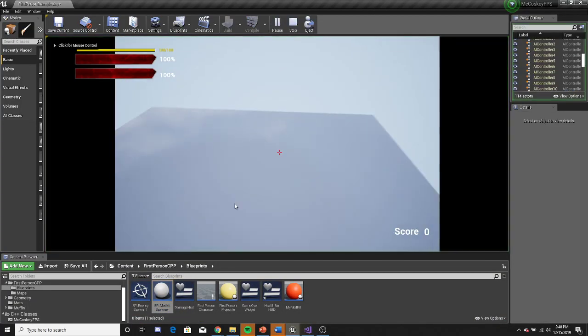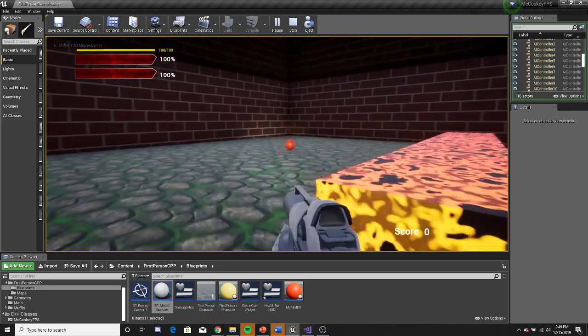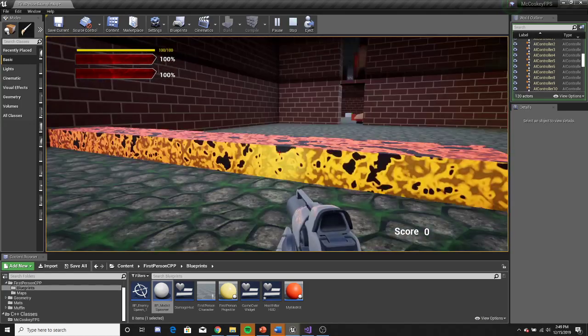But what's kind of neat with this is I have it right here. This is your health. And then I have these visible just so I could see when I was debugging, I can see where it goes.